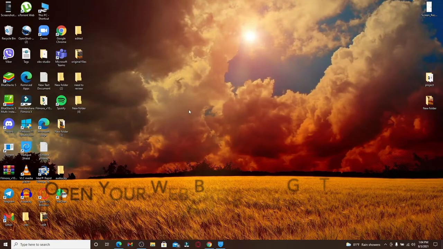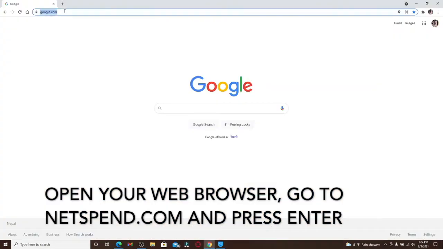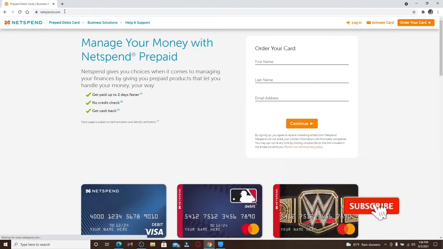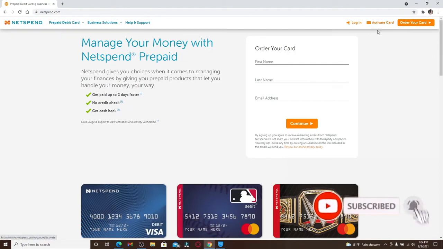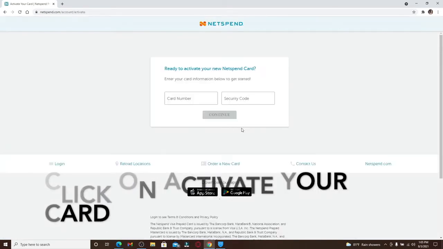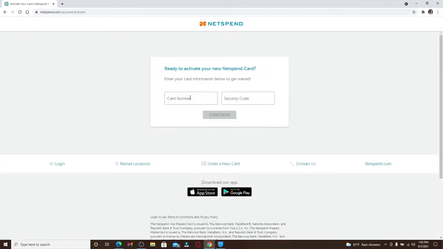Now let's get started. Open a web browser, go to netspend.com, press enter, and after the page loads, simply go to the top right corner of the screen, right next to the audio card. You'll be able to see a button that says activate card. Click on it, and all you have to do on the next page is enter your card information to get started and activate your new Netspend card.